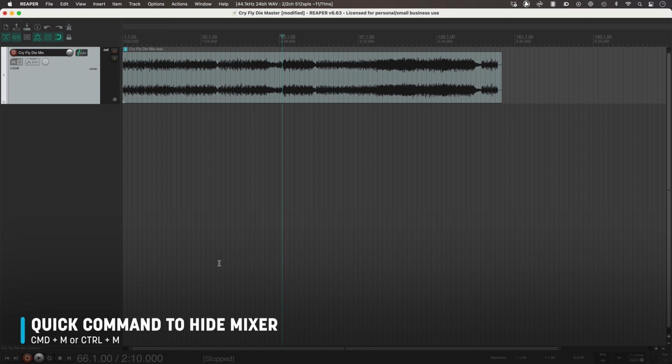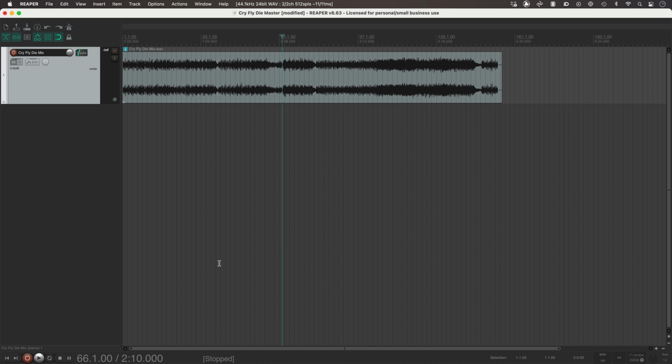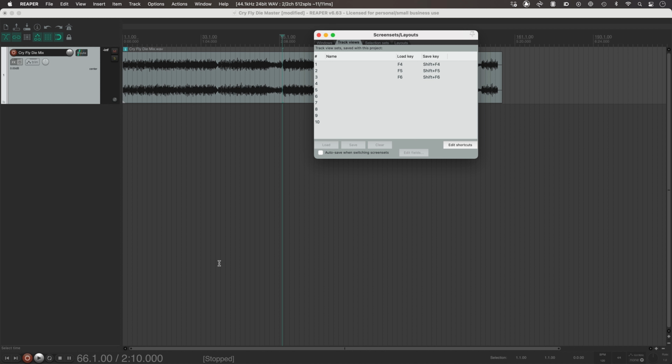Now I want to take a look at a few screensets. Although screensets aren't unique to Reaper, whilst I'm customizing my workflow, it makes sense to utilize them now. You can see the screensets menu by pressing Command and E on a Mac or Control and E on a PC. There are three preloaded for me, which is great because that's exactly how many I want to utilize.